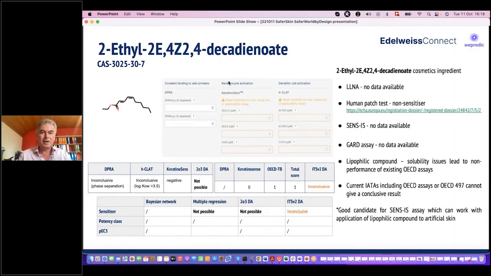And the second compound, the decadienoate: really, with the current OECD assays with guidance and the 497 with the in silico methods, it's just not possible to get a clear result. This compound does have an ECHA dossier where human patch test data was used to support the non-sensitizer result. We didn't have existing data on GARD or SENS-IS, so we thought this was a good candidate for the SENS-IS assay, because one of the problems here is solubility.